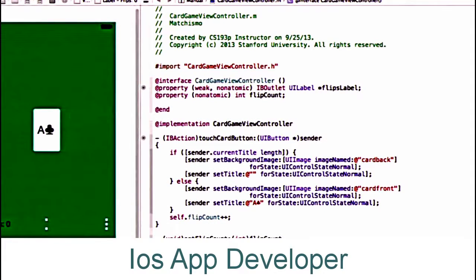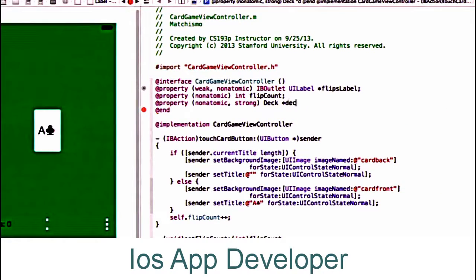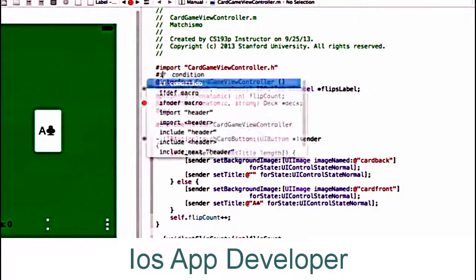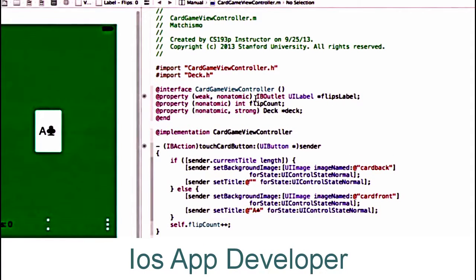We obviously need a deck, so I'm just going to add a property here. Strong property, should be strong because we need that deck to stay around. And it's going to be a Deck, and I'm going to call it deck. Now we have an error here because of Deck, so we have to go up here and import Deck, right, to make that error go away. So now we got this property.